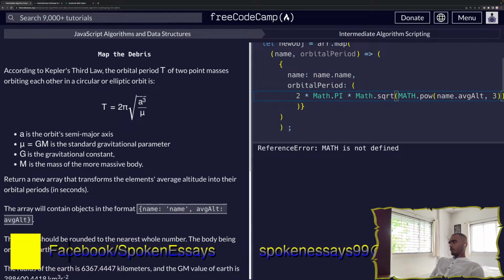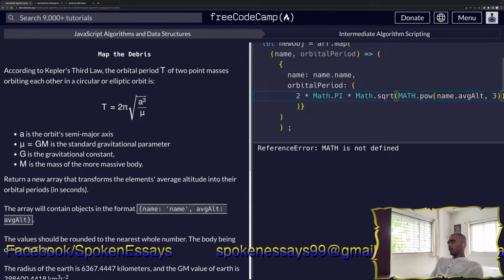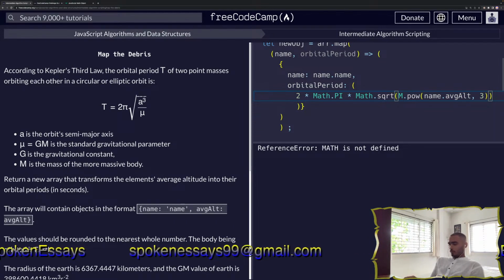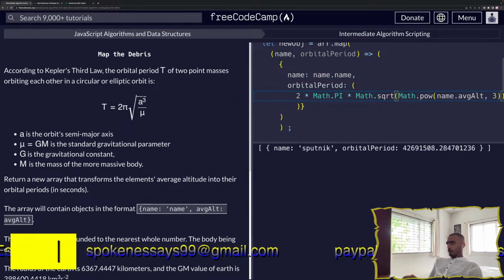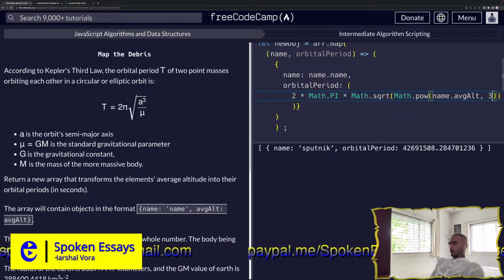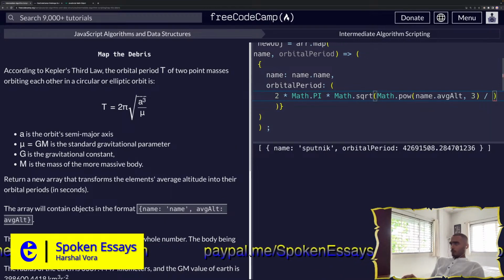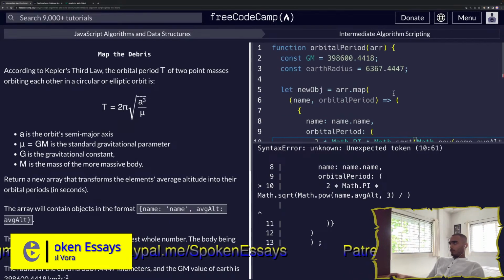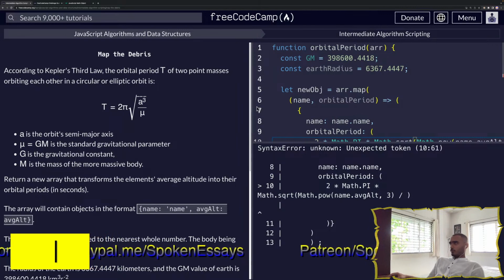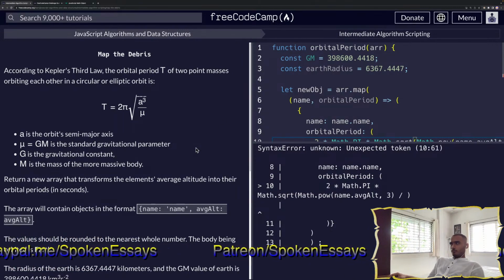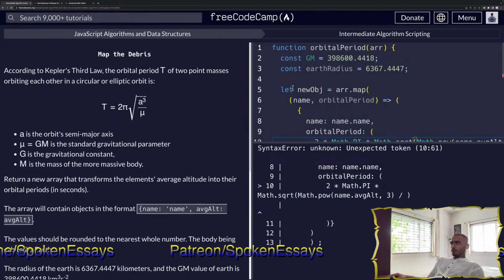Math is not defined. Oh, come on. I see. Why? Okay. To the power of 3 divided by u. We didn't even use GM or earth radius yet. We have to do something.